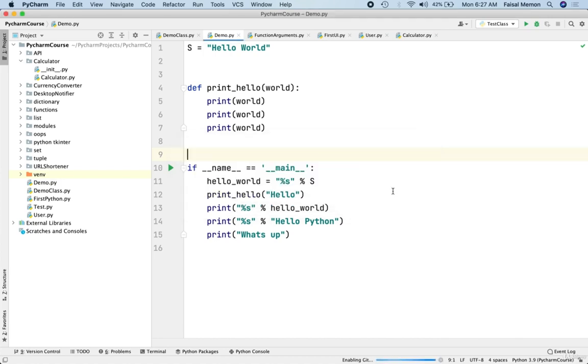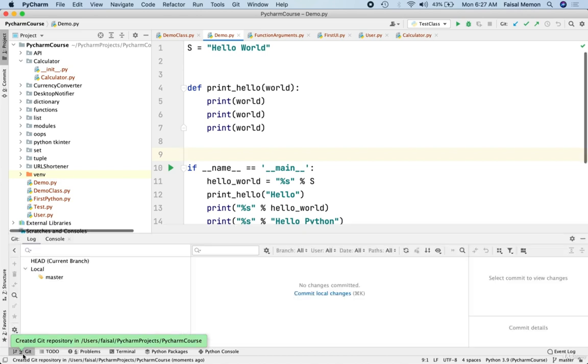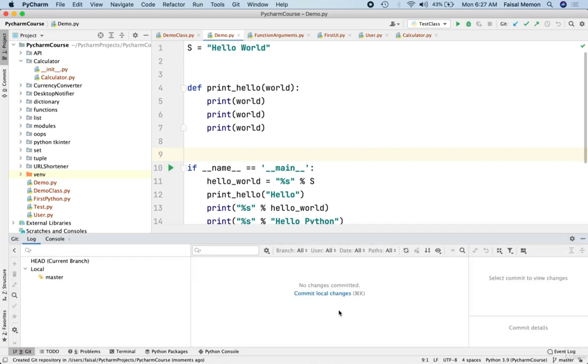I'll hit OK. The moment I hit OK, I saw a progress bar for some processing, and I saw this message over here. It says created Git repository in this directory. This is a directory on my local machine. And here, if I click on Git, you can see this option getting enabled. If I click on this, you see the Git repo is created, and I can see a master branch on the local machine.